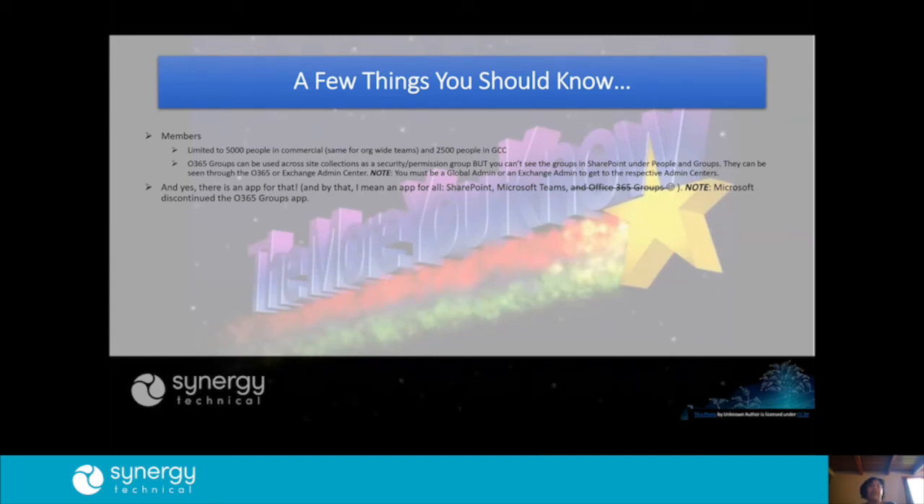And then, yes, there's an app for that. And what I mean by an app for that, there's an app for SharePoint and there's an app for Microsoft Teams. There was one for Office 365 groups, but again, think of groups as infrastructure and not an experience. To make that more real, Microsoft has gotten rid of the Office 365 groups app. So that app has been discontinued.